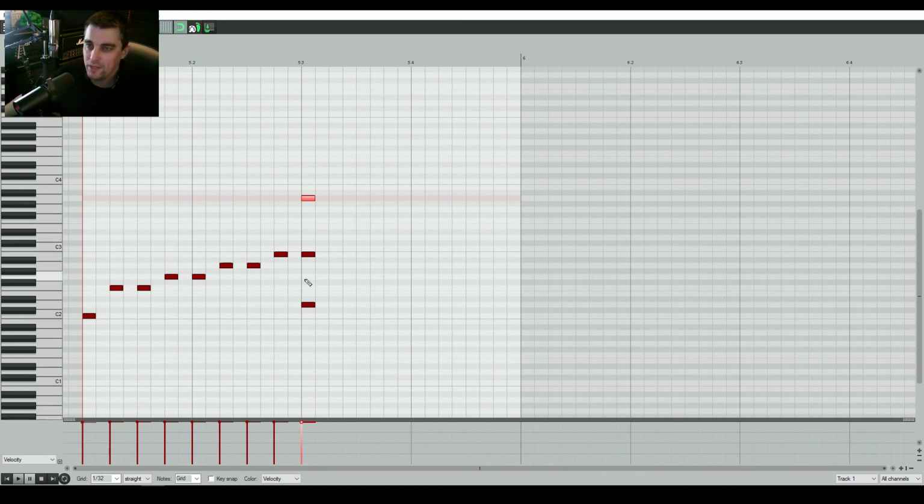Now the thing is, whenever you draw these in, the hit strength is usually all the same, so in some cases it may not be, but for the most part it is. You know, the way these are all maxed out. And that doesn't sound very human. It sounds a bit too robotic.